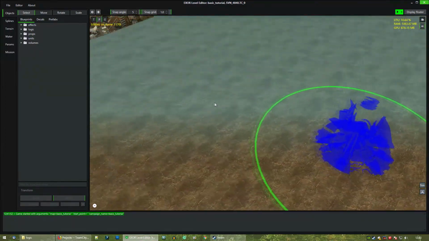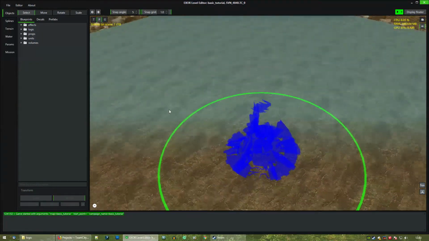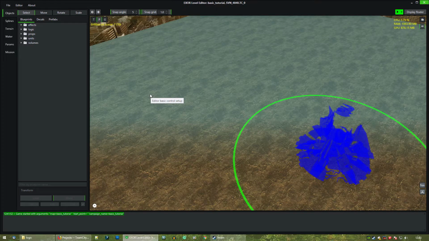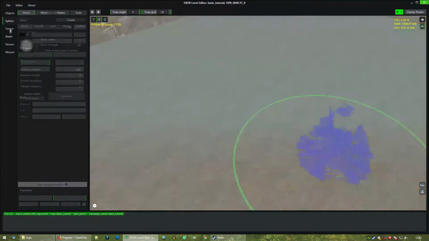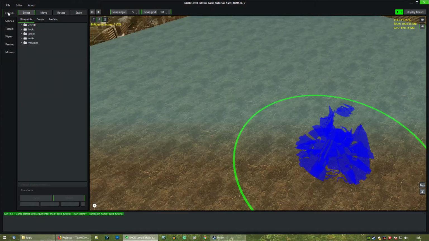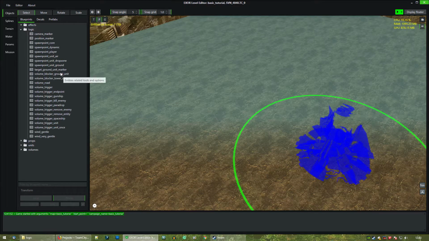So in order to have anything playable, you will need some enemies, and in order to have some enemies, you will need to set up spawn points for your enemies. So to do that, we go to the Objects tab. You will see a lot of different tabs where you can modify many things, but let's start with the Objects tab. And in the Logic section, there are different entities, things to control camera, all kinds of things, but we will need for a start a spawn point for ground units like tanks, Humvees, etc.